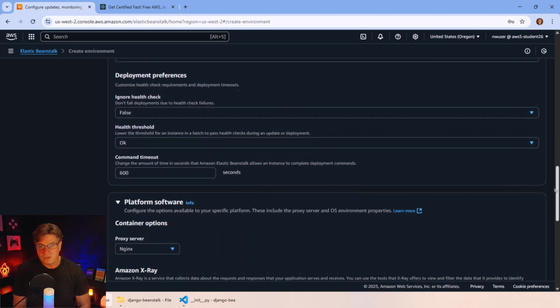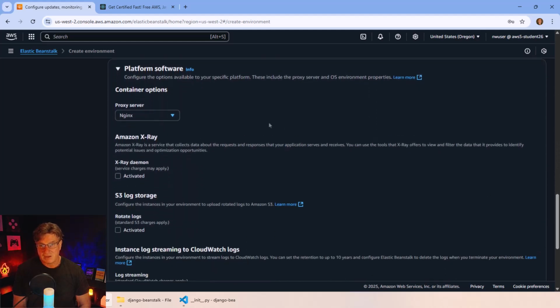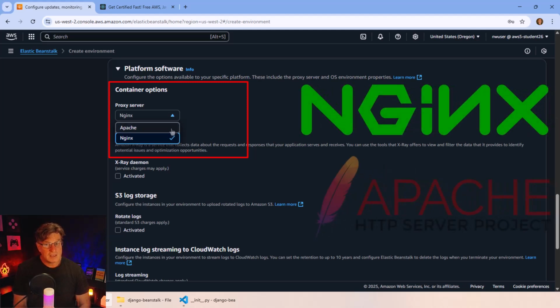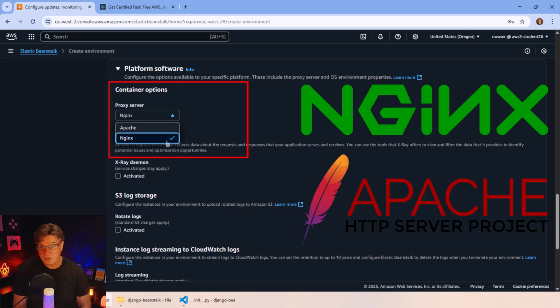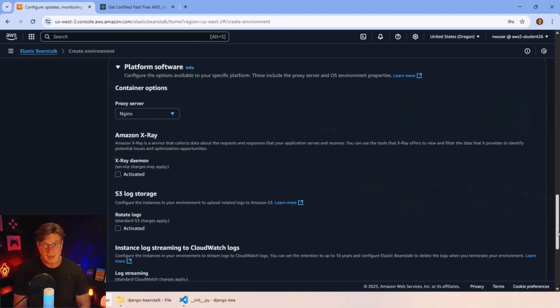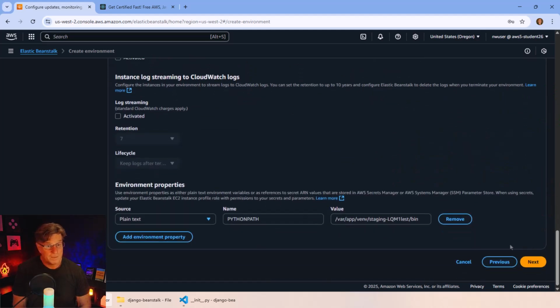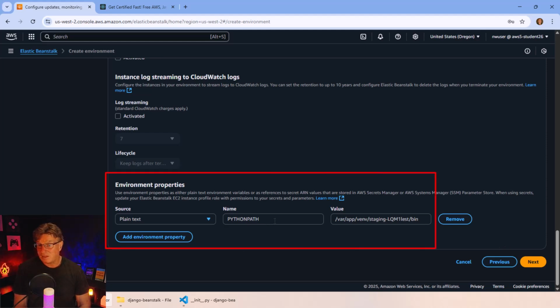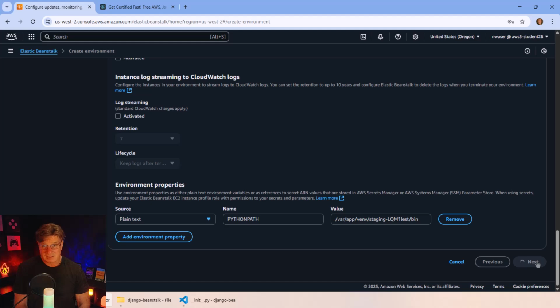Okay, rolling updates. That all looks good. Deployment preferences. That all looks good. Software. How do you want to host this? The default is Nginx, but you can also use an Apache web server. We'll use Nginx, but I'm a big fan of Apache as well. So choose your own adventure. Notice we do have a path to Python there as an environment variable. If there's other environment variables that you need, add them in there. I'm going to click next.